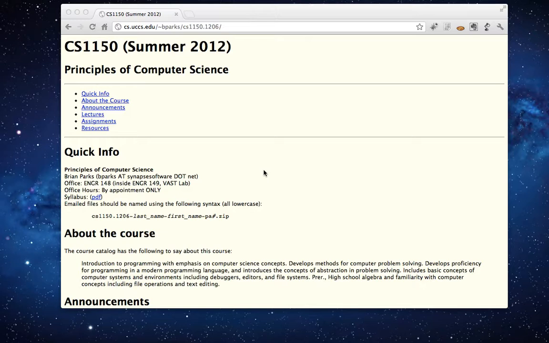So with that, let's look at page 15. And we'll actually write a Java program.